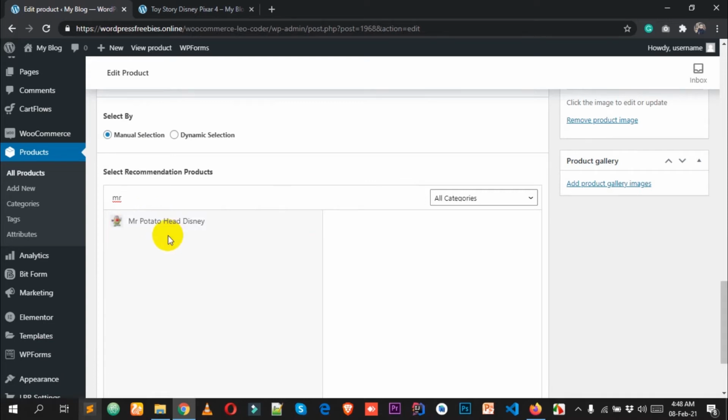And if you want to add this product to the pop-up, then simply click on this. Okay, and you can see that this product goes to the right side of the screen. Okay, and this means that this has been successfully added to our pop-up.